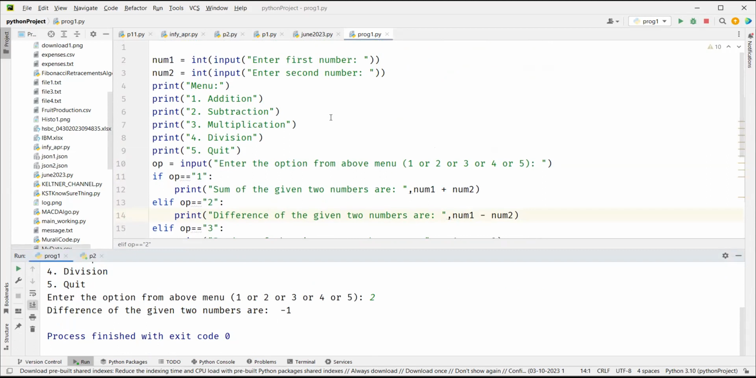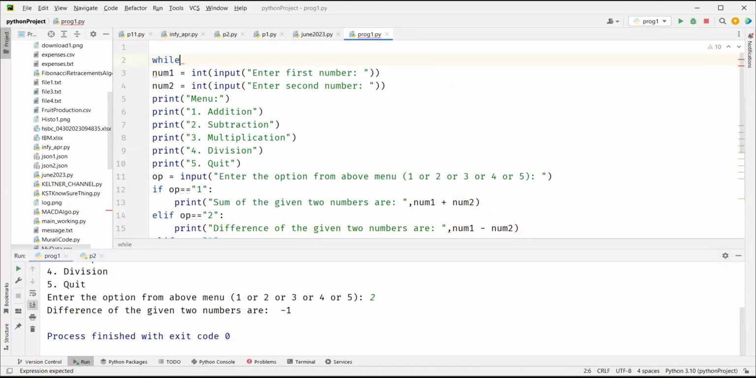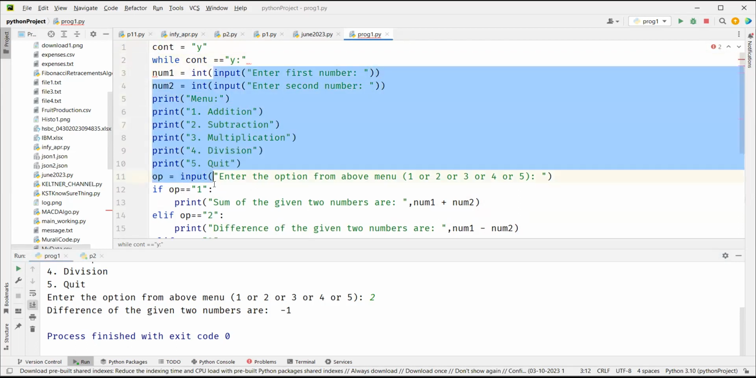Now, how do I run this multiple times? I have to put a while condition. While should be followed by some condition. So what condition we can give? We can say here, let's say continue, and I will say y. And now here I'll say while continue equal to y, right? So while continue variable's value is y, you keep doing all this stuff.